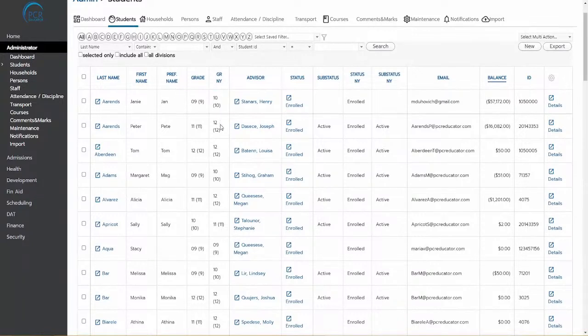Before you close the school year, you want to make sure that the grade next year field is correct for all the students, because when you close the school year, grade next year will become the current grade. So in order to advance the student grade levels and a couple of other things, you would select all the students.